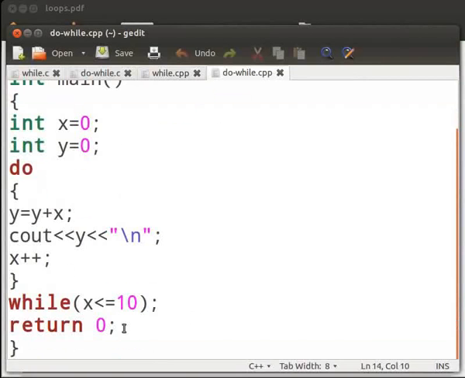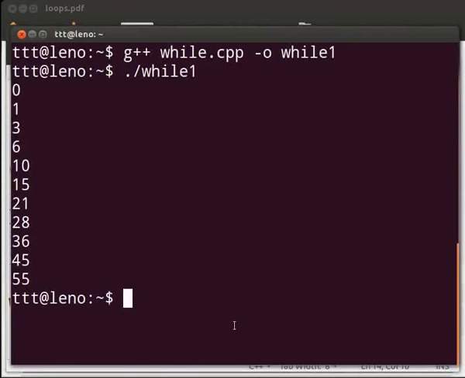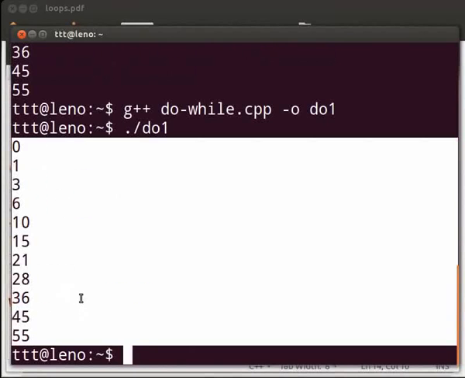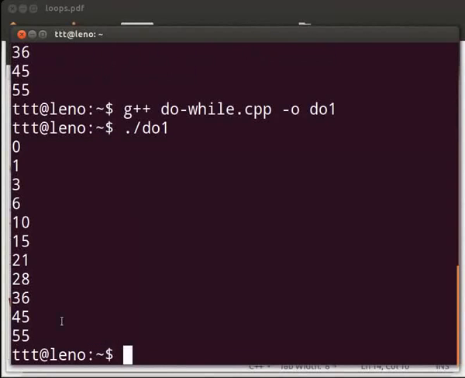Come back to our terminal. Type g++ space do-while.cpp space -o space do1. Press enter. Type ./do1. Press enter. We can see that the output is similar to our do while program in C. Now we will see some common errors and their solutions.